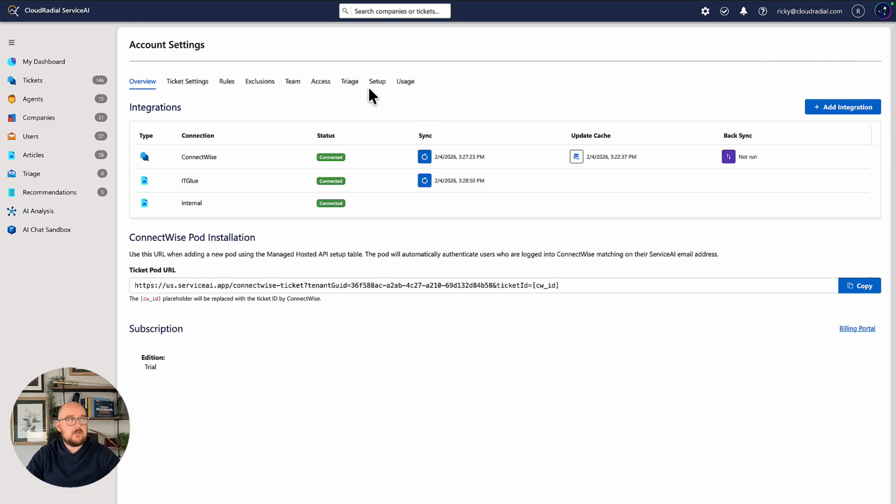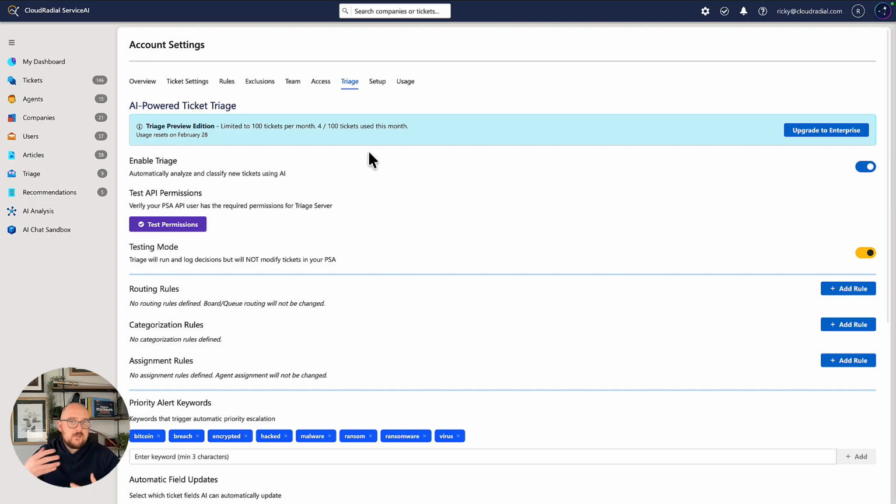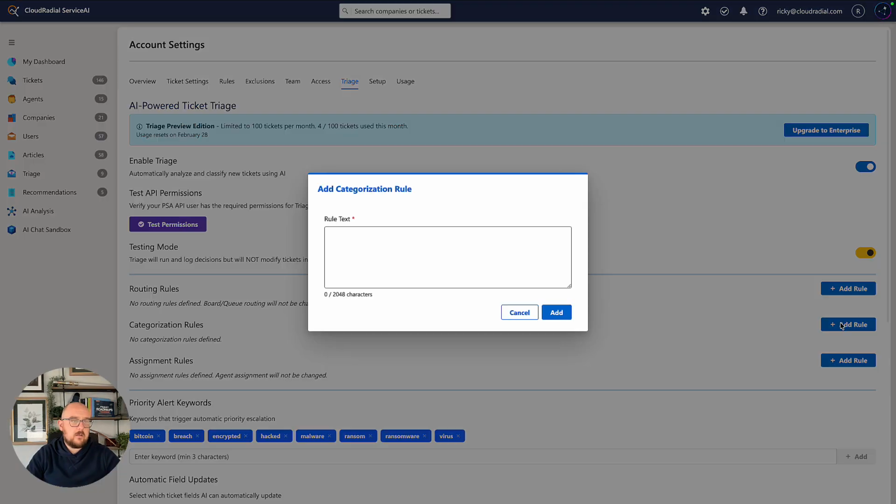So I'm going to go back to my triage area. Let's say I've seen this operate over a couple of days and I really feel like it keeps missing the mark on that. So I'm going to drop a rule into categorization. I'm going to say, if you see a ticket relating to printer ink or toner, the subtype.